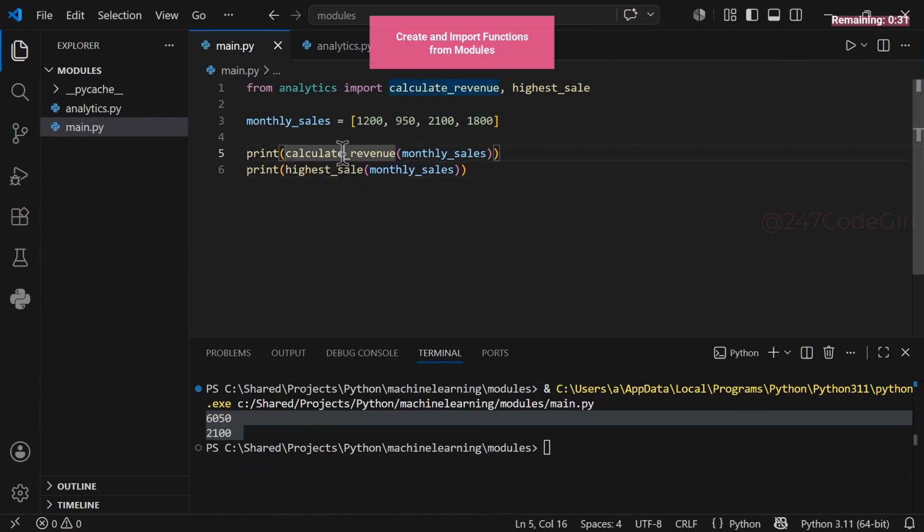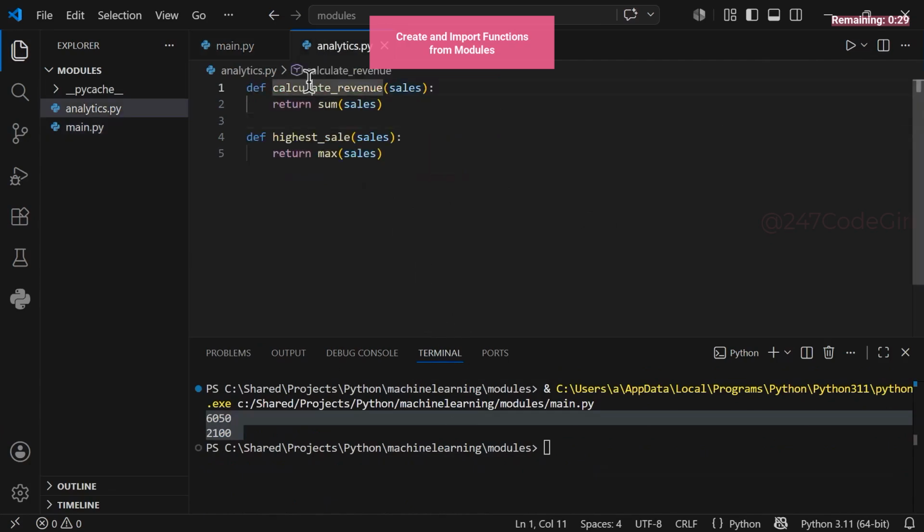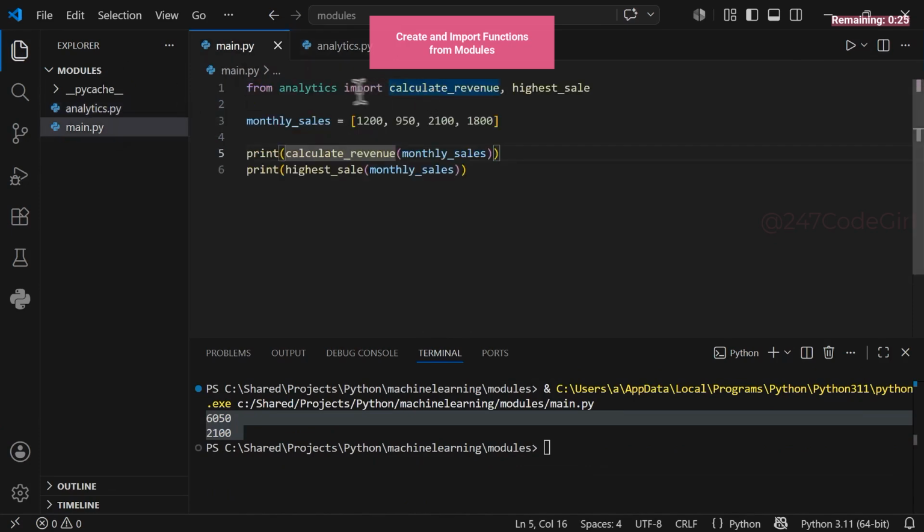So what did we just achieve? We isolated our logic into a clean separate file named analytics.py. Then we integrated that module straight back into main. We leveraged the from keyword to target the file and pulled the specific functions using import. Now everything is modular and it works flawlessly. That is how you build production-ready modular Python code. Keep your files clean and your functions organized.